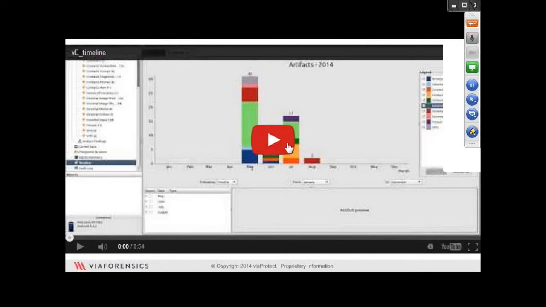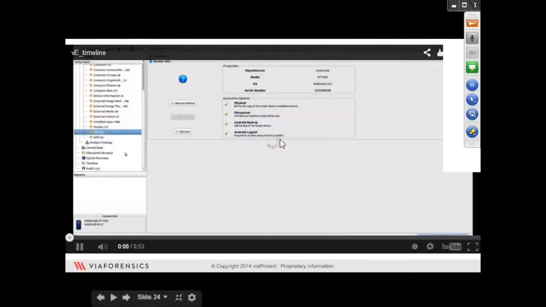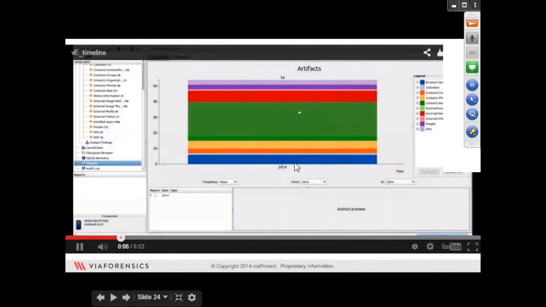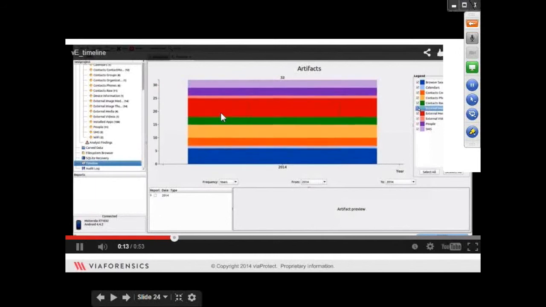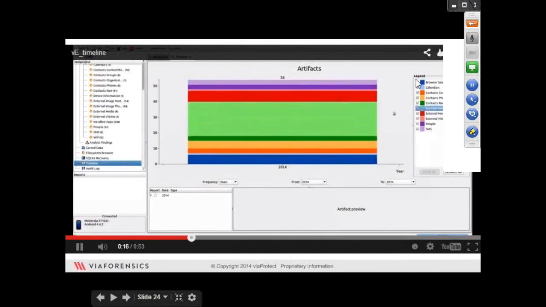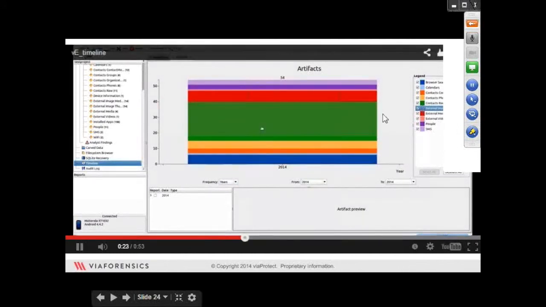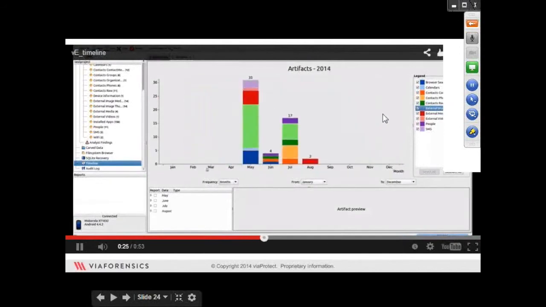So the timeline first. This is actually a pretty cool feature. Again, it's only been introduced in the last few releases. You just open up the timeline there. This is a logical extraction that I did previously. On the right hand side here you've got the legend, which shows you all the different content types that are shown, and you can select and deselect those to reduce the amount of data in the timeline.